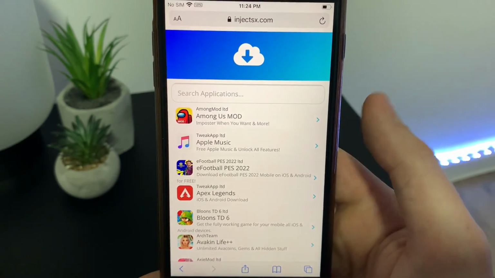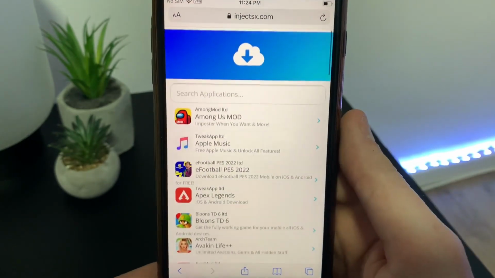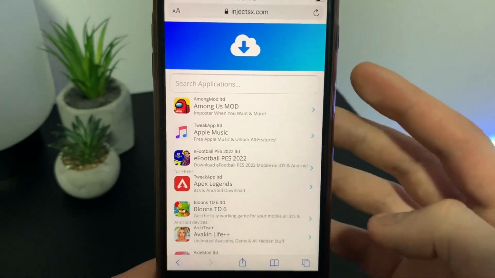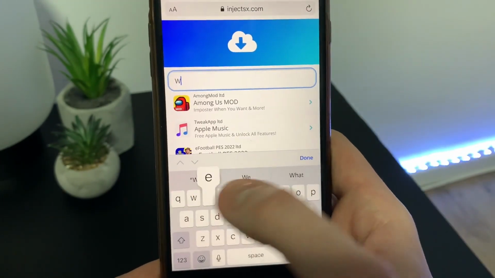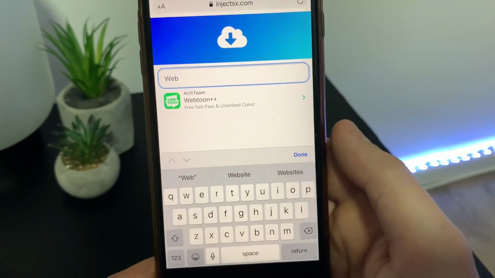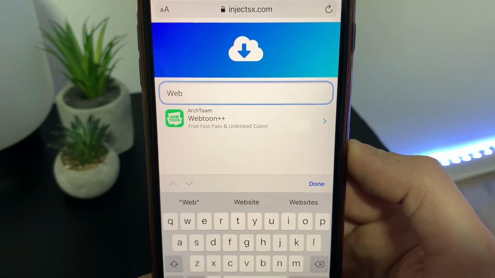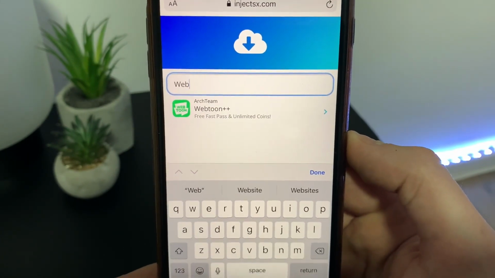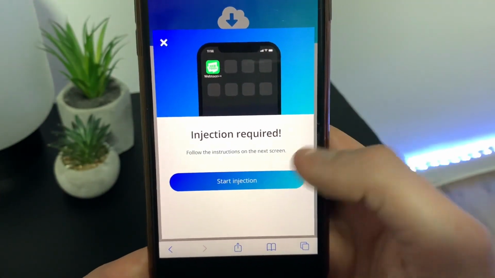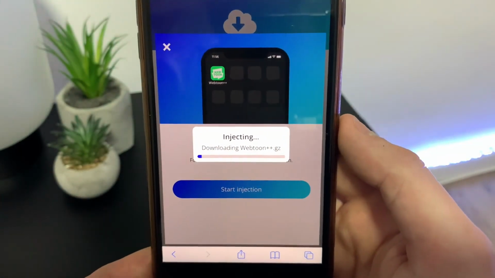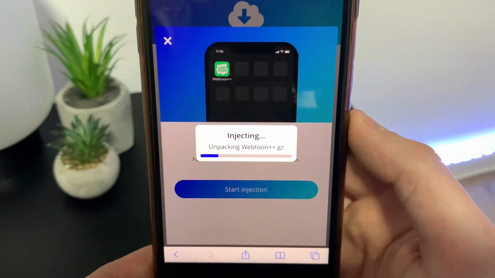Once you're here, you can scroll down until you find the game on the list, or the best option in my opinion is by using the search bar. So if you go to the search bar and start typing Webtoon++, you're gonna see the game. It's gonna show up just like this, and as you can see it's available for both iOS and Android devices. All we need to do is to simply click Start Injection button and the downloading process of Webtoon++ will begin.